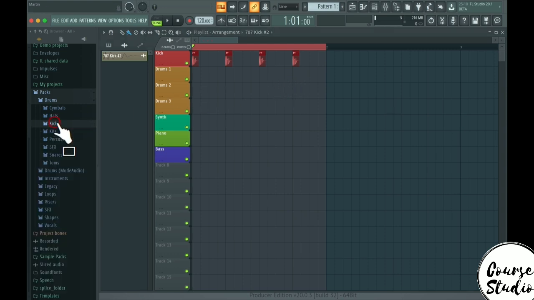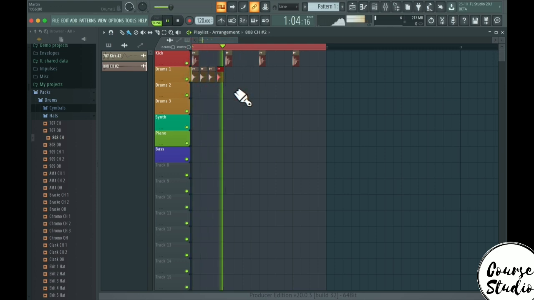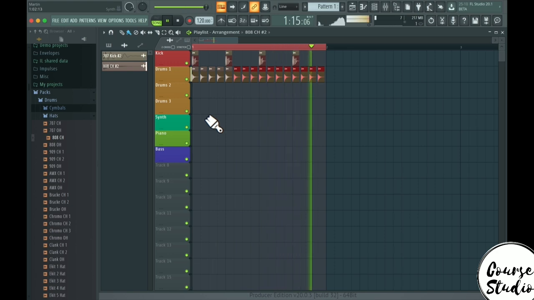All right, so now let's go for a hi-hat, and let's go for the closed one. Same thing goes here. And now it can get a bit complicated if you have a lot of sounds which are very close to each other, but you can do it with this. And you can see that the velocity is now the same.